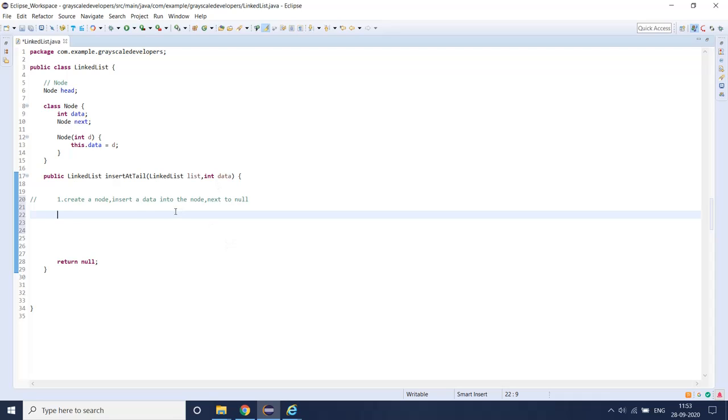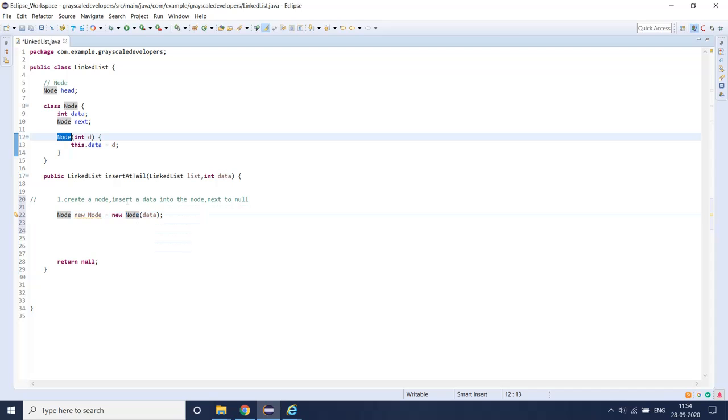So first thing is I have to create a node and insert a data. So I'm just creating a node. It is a new node, so I'm giving the name new node. I have created a node. Is that enough? I have to pass a data. So I created a node and I passed the data to this node. It will go to this constructor and it will create a node with data.